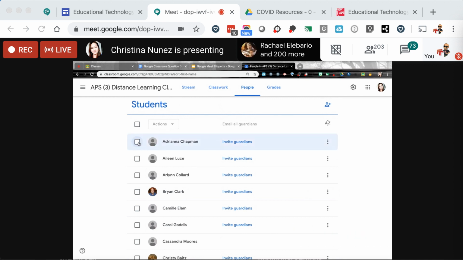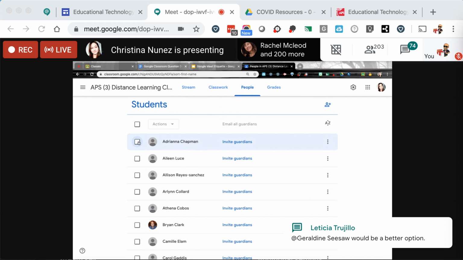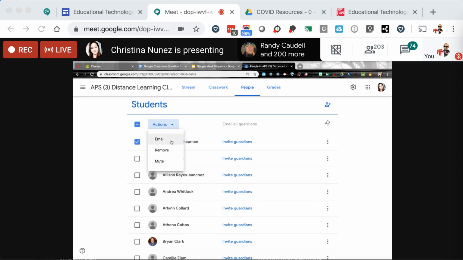This is how you perform certain actions with students. This button will not become active until you've selected a student. So sorry, Adriana, I'm not going to do anything. But if you select a student and go to Actions, you will not be able to send an email to students because it's not turned on, but normally you could.